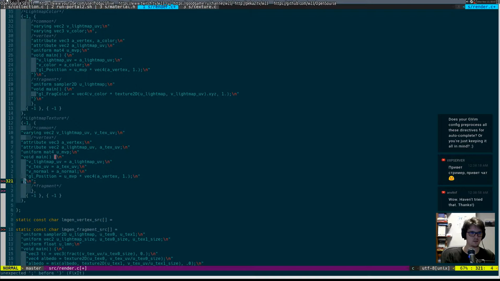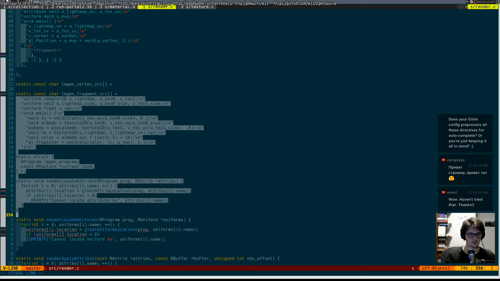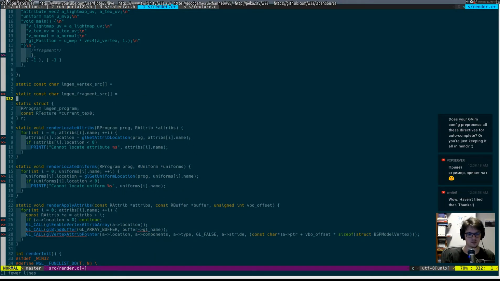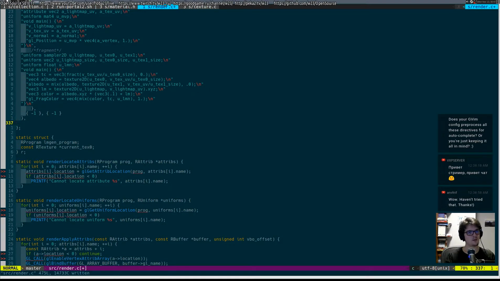This, except for this. Here I need a comma instead of this thing, and this at position 10. Yeah. And this I don't need anymore. Render locate trips.